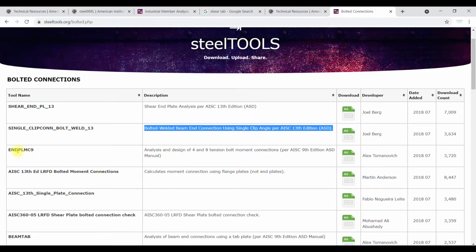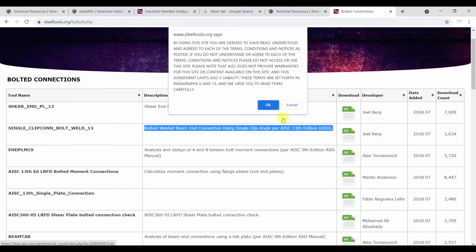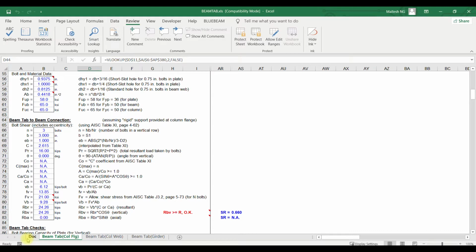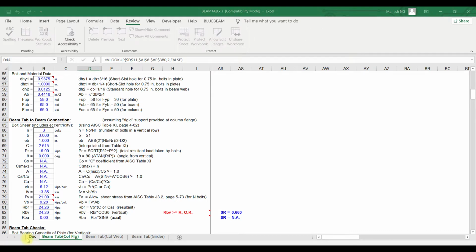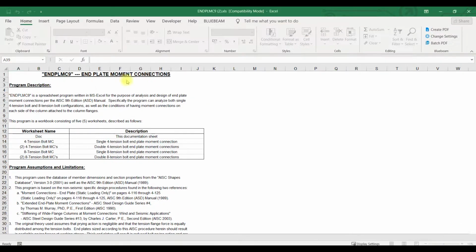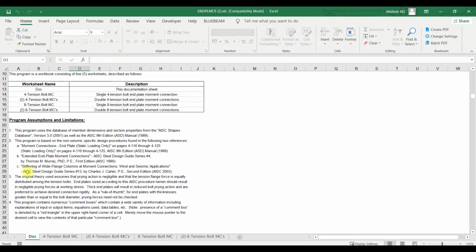I'll show you the end plate here. Let me download this. Just click on this and it will get downloaded. Here you'll have information on how to use the Excel sheet, its limitations and everything, so you can go through this.